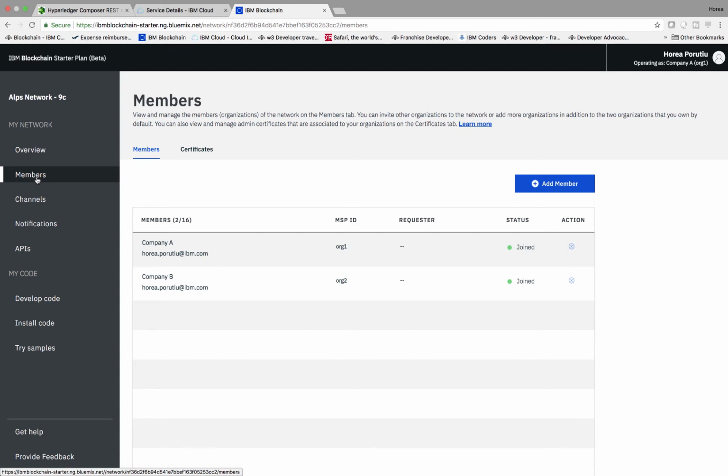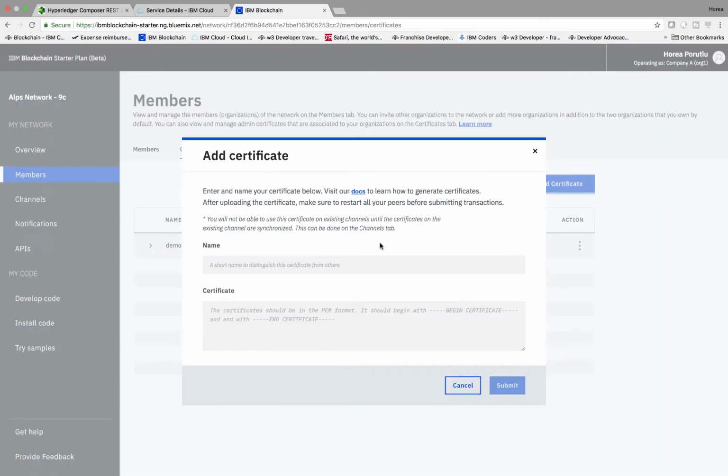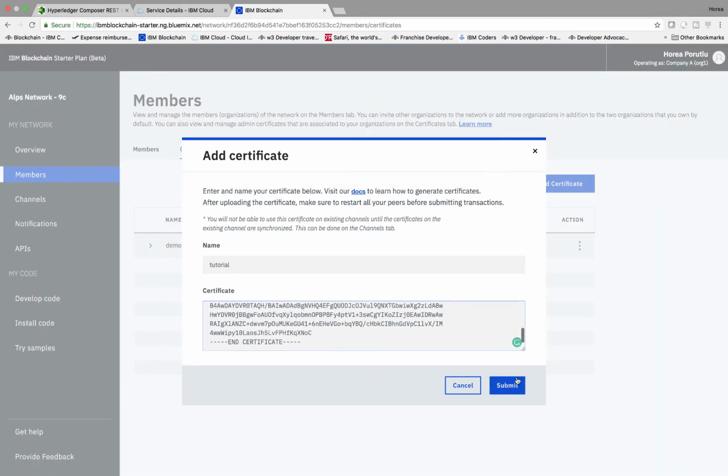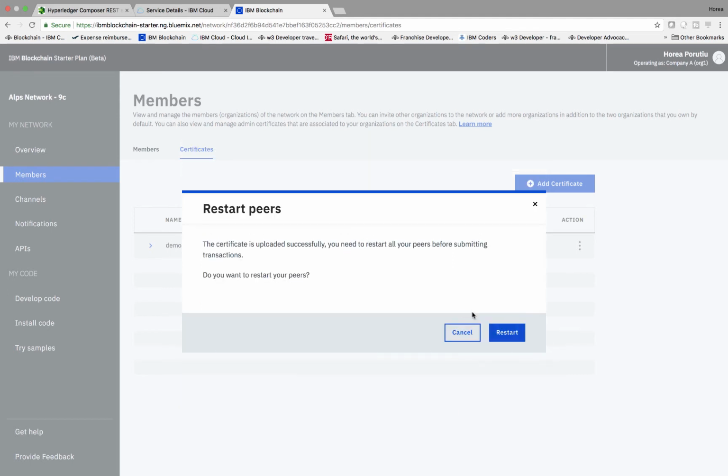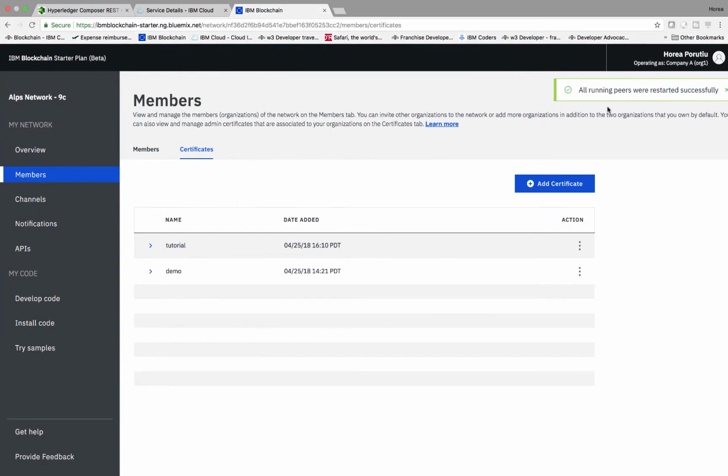and then we're going to go into our blockchain platform, and then we're going to go to our members tab, and then certificates, and then we're going to add certificate here, and then we'll just do tutorial, we'll add it, and then we will restart the peers. So this is going to take 30 seconds here. Okay, so now you should see in about 30 seconds that all the peers are restarted successfully.